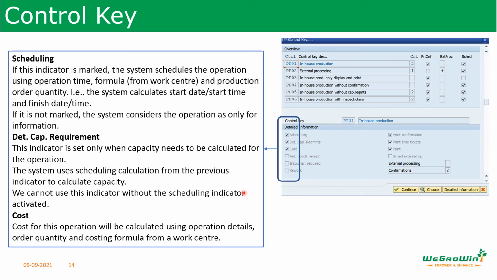details. And then the third one is the cost. Cost means whether the operation has to be costed or not. Again, that is also triggered here based on this control key, right? See, when you enter this control key as a default control key in the work center, that will come automatically to routing. In the routing, what functions are carried out? These are all the different functions.